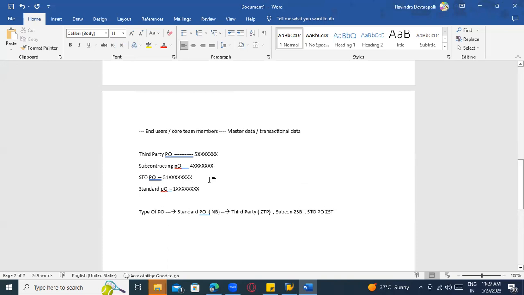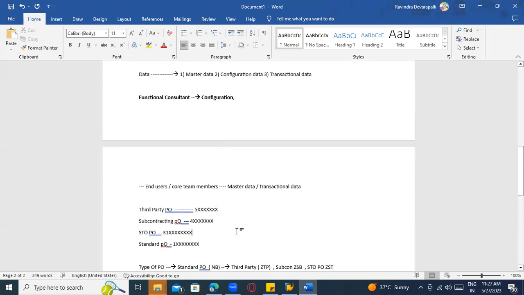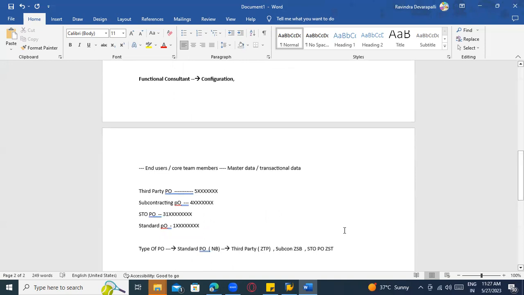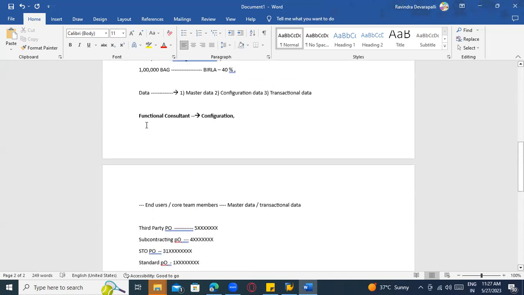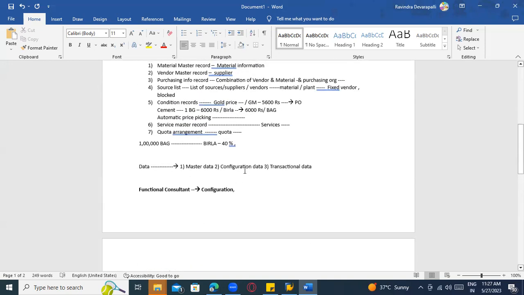So that is the configuration. We are setting what they need, exactly the process, into the background at the configuration level.